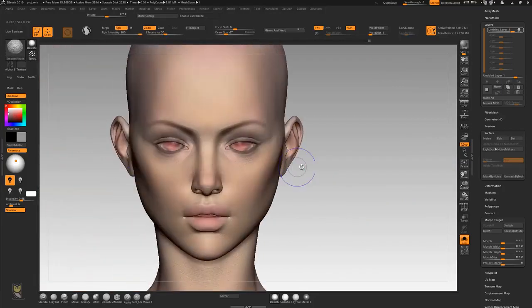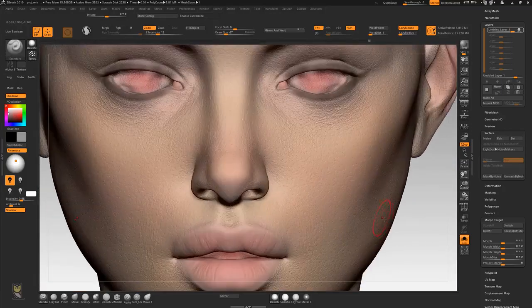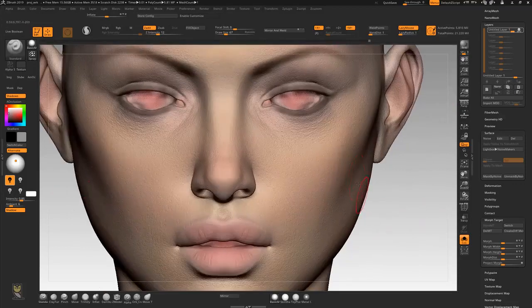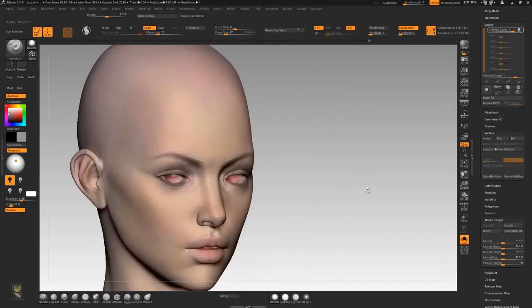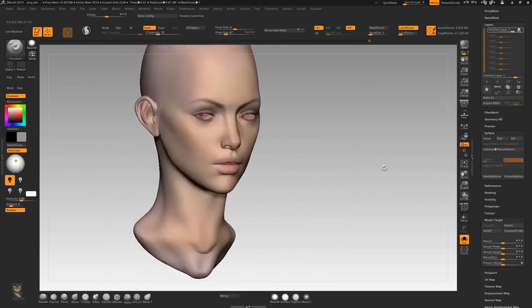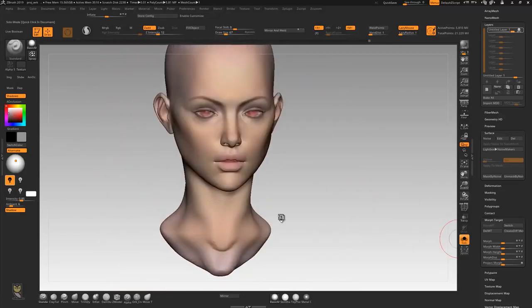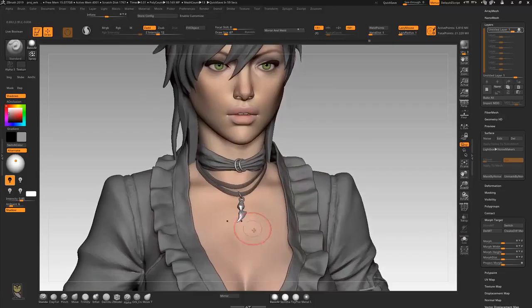We don't need a lot of pores because we won't make a render very close up, but even if we do, these pores are pretty much enough for our purpose. Now we have to do the same for the body. So let's go.